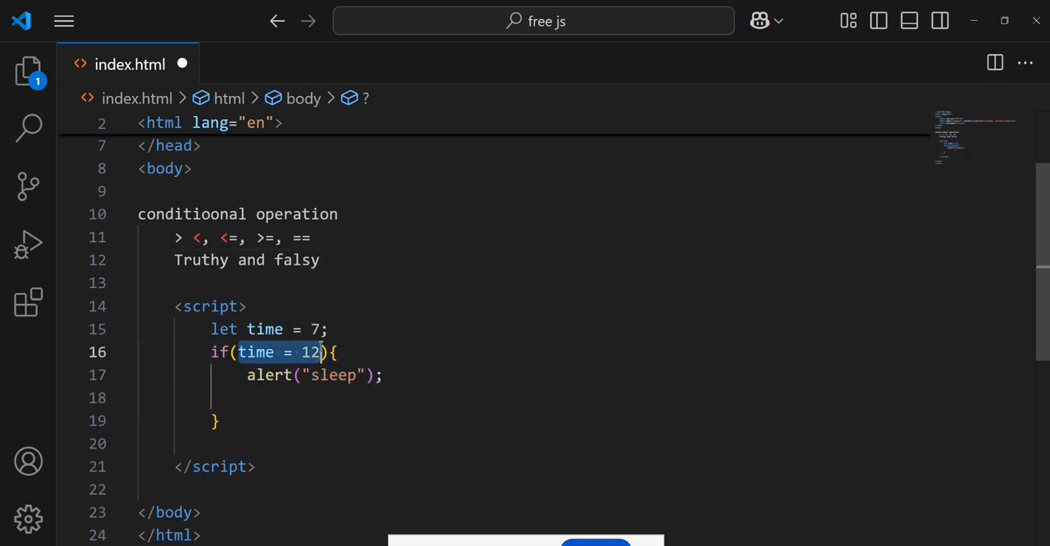So this part is going to give you 2, because this equal sign has changed the value of time to 12. But to solve that problem, you use the double equal sign. Because the single equal sign is an assignment operator, we are given the double equal sign now as a comparison operator. This does not assign a value to a variable. This only compares. So the double equal sign is a comparison operator. It's going to check if the value of time is equal to 12. And if this condition is true, it will alert sleep.